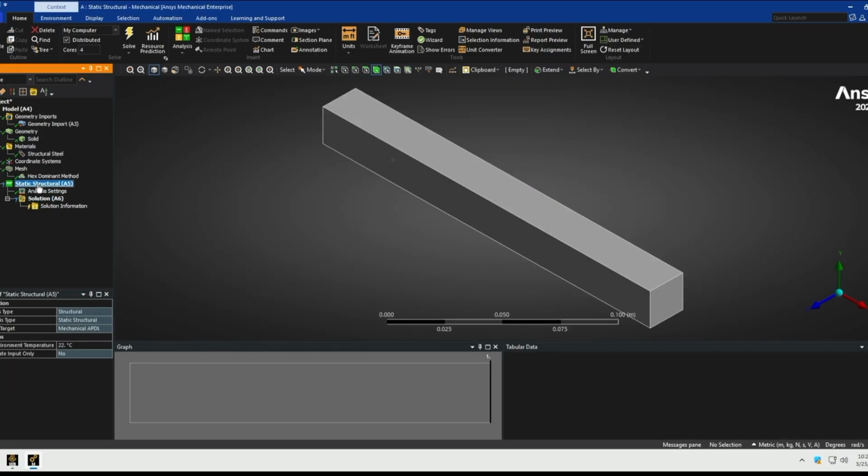Okay, so let's go to a static structure analysis. We essentially have two things that we need to do here. We need to apply a fixed support at one of the ends, or this end, and we need to apply a load at this end. Okay, let's do that.